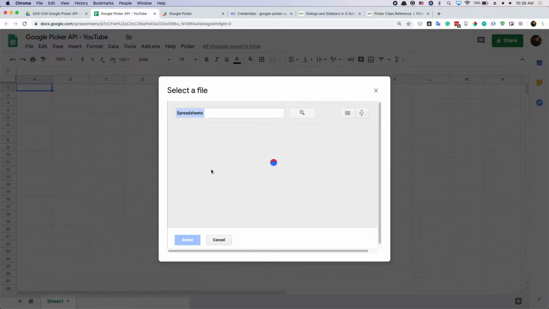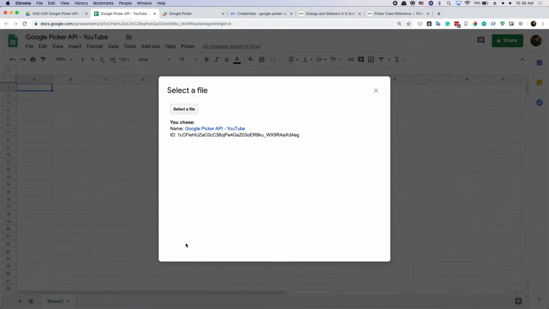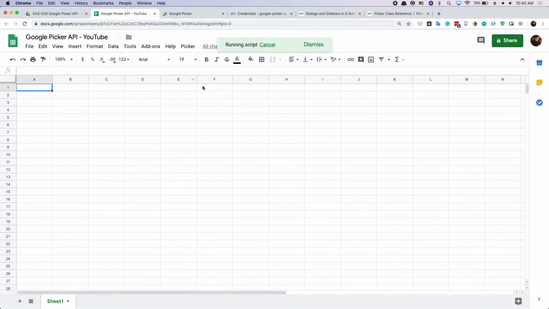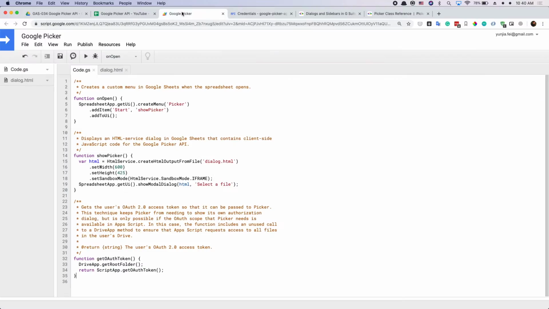Okay. Now we can choose a file, choose a spreadsheet file. And it returns your file name and your file ID. So it's working, but we need to do some modification. First, we need to get rid of this button. So once we click the start, we should get the file dialog directly. We don't need to click this button once again. All right, let's fix this first.